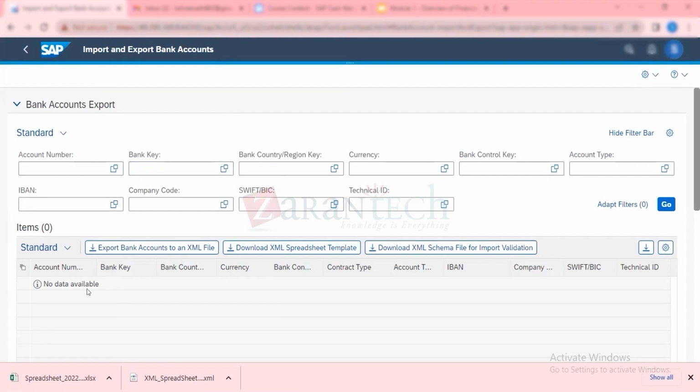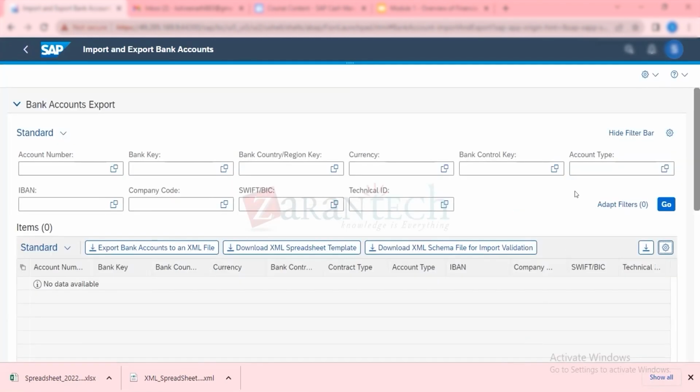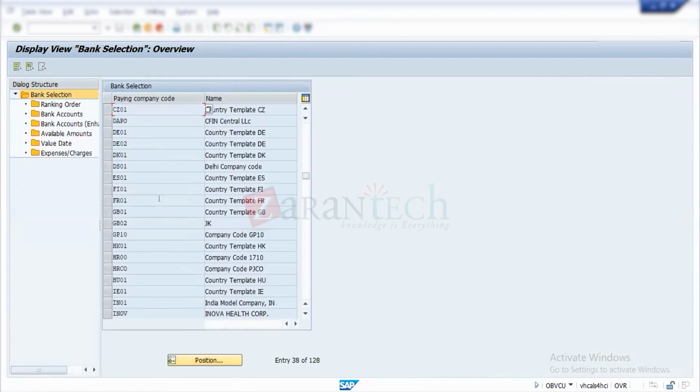If you don't have a migration team, you can just raise an SAP incident. There is an option available. I have not really done this part, but that option is available. We do have the option to import in the Fiori app. So download the XML spreadsheet.